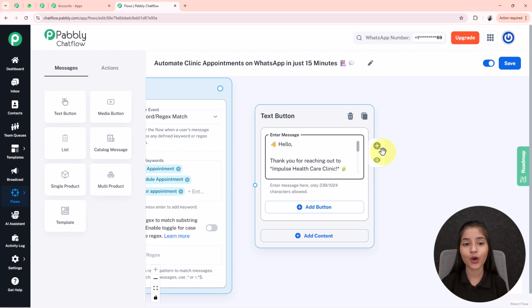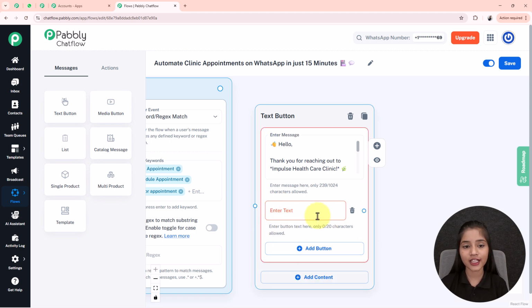After that, now I want to add one quick button for my users by the name of book appointment. For that I am clicking on this plus add button. It will provide me one enter text box where I am going to write the button as book appointment.